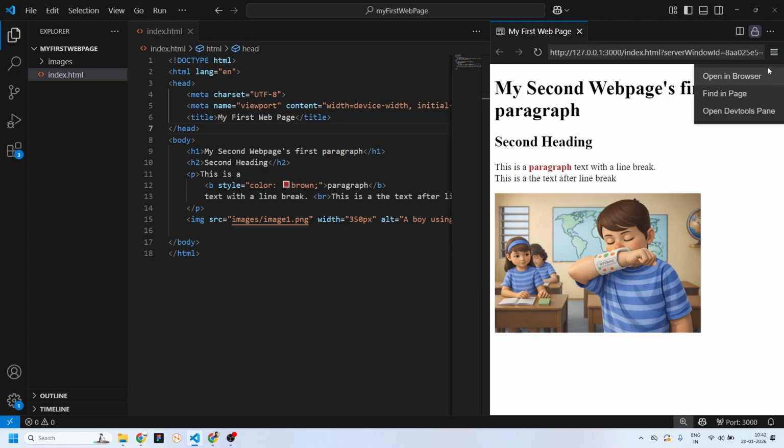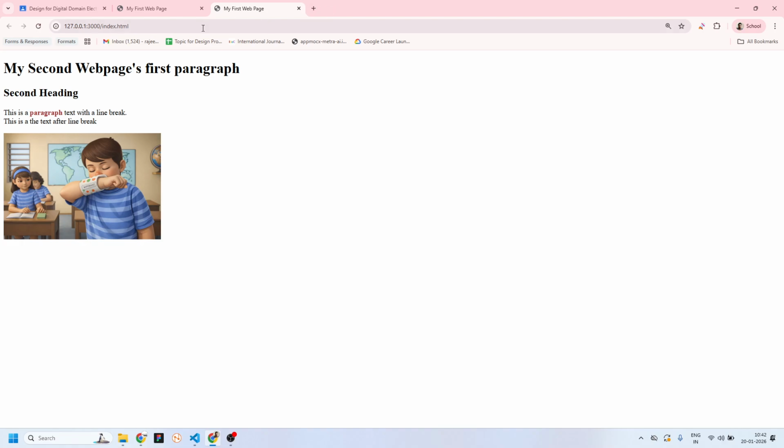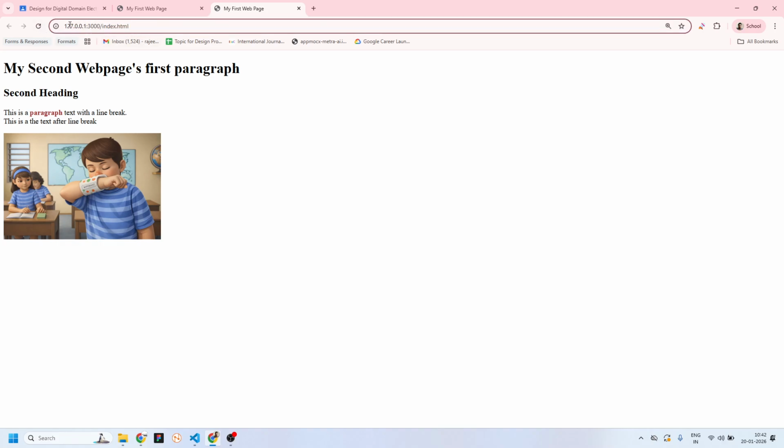If you click on this hamburger icon, it gives you an option of opening it in the browser. The benefit of opening this in the browser from here is that if you make changes, it will not require you to refresh the page. Notice the URL, it is being served by the local host, right? Whenever you see 127.0.0.1 colon a port number, it could be 3000, 8000, 5000, or 3000 something, that means we are using the local host to serve this page.